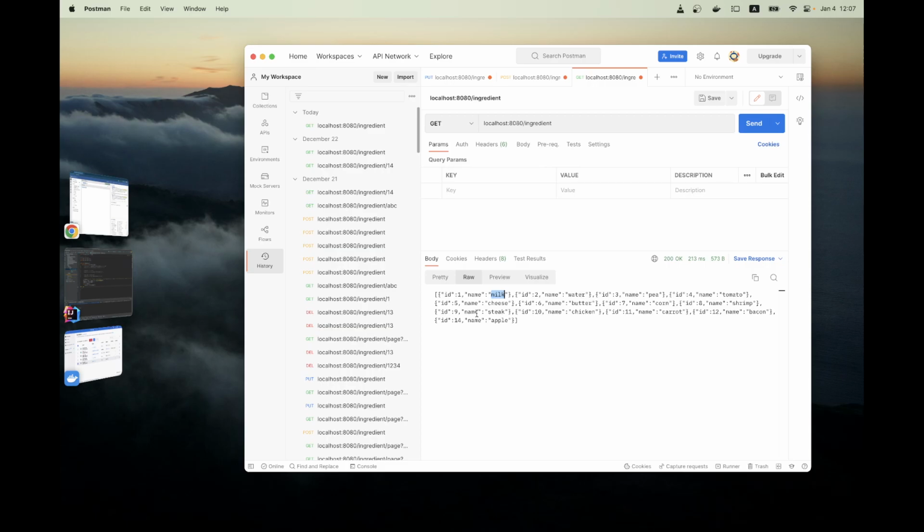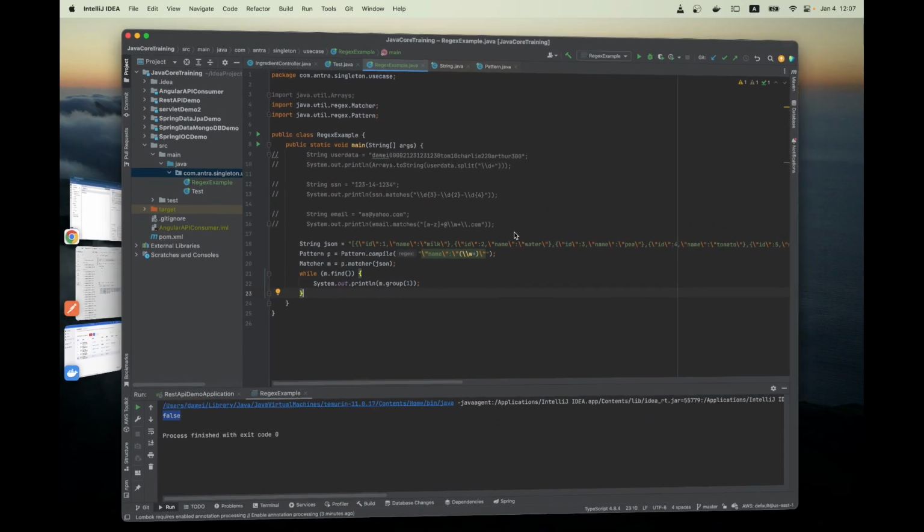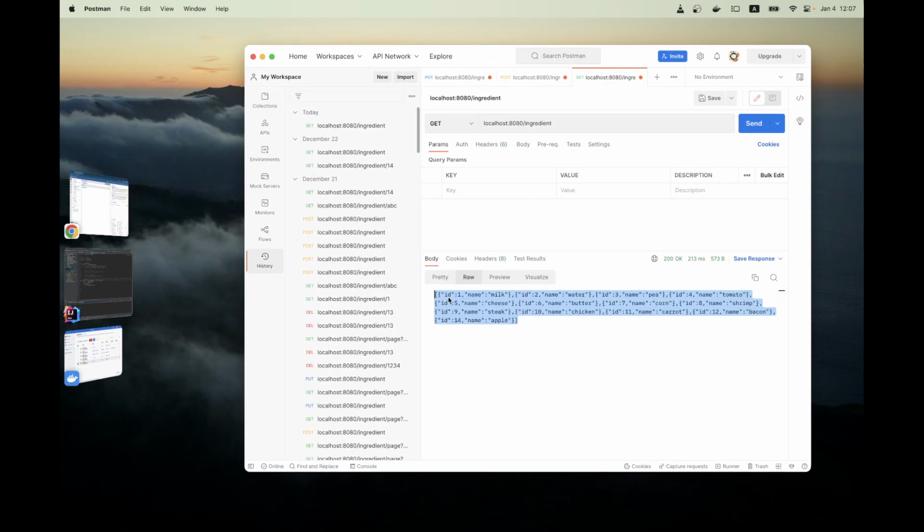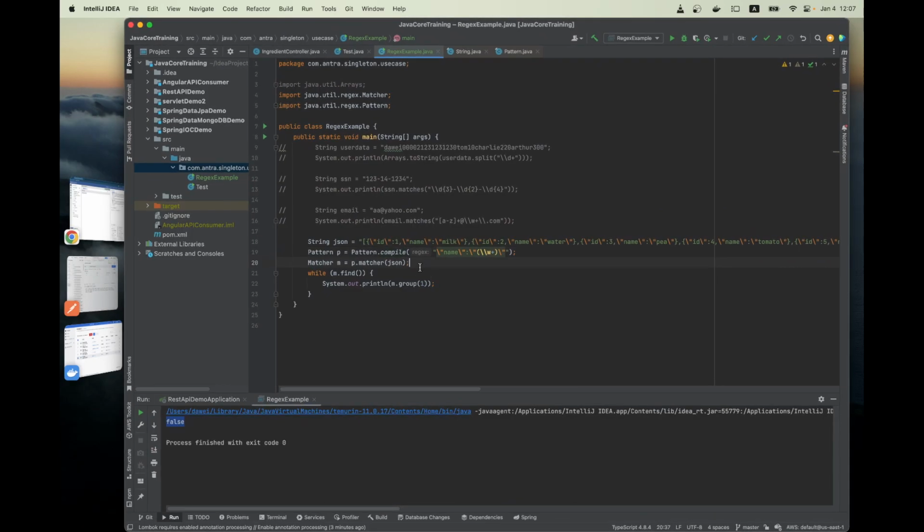So milk, water, everything from this JSON string, because it's going to be a string in your return like this. Okay, I copied it from here to here, and then how are you going to get a list of ingredient names? Because now you have the ID, and I want to extract only all those names. How do we do that? Here we need to use the Pattern and Matcher classes with the help of a regular expression. Okay, so here it is.